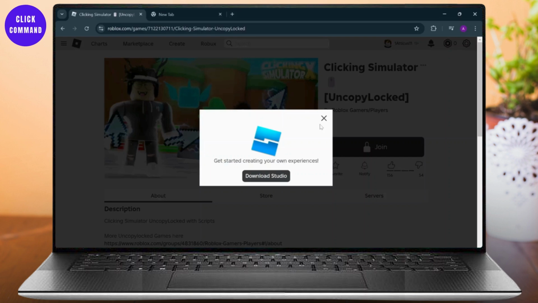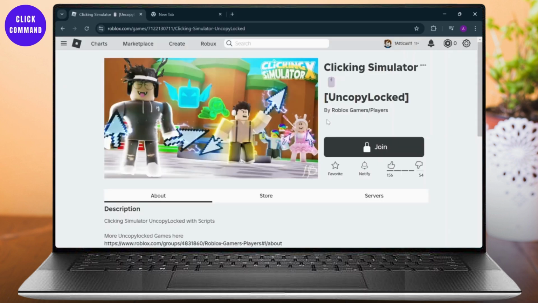Now the copy of the game will be available in your Roblox Studio and you can even edit the game there. So yeah, that is basically how you do it, guys.